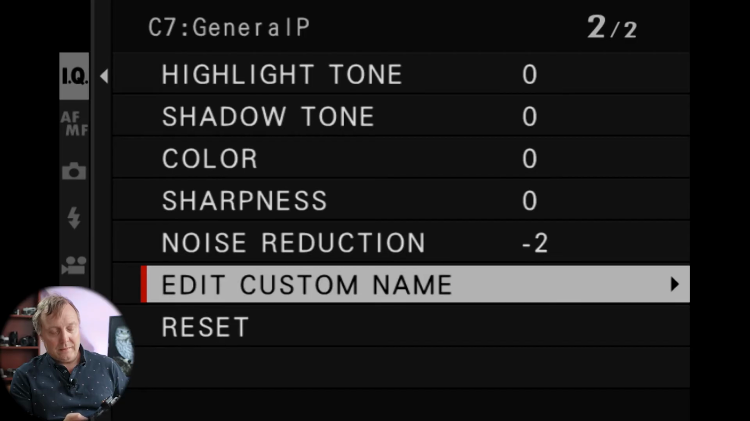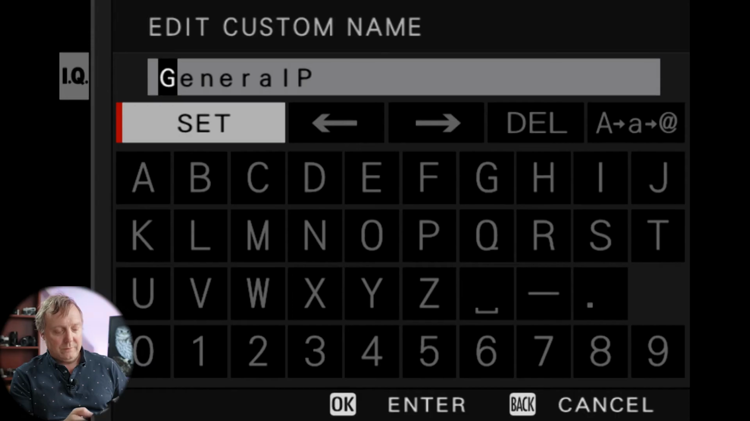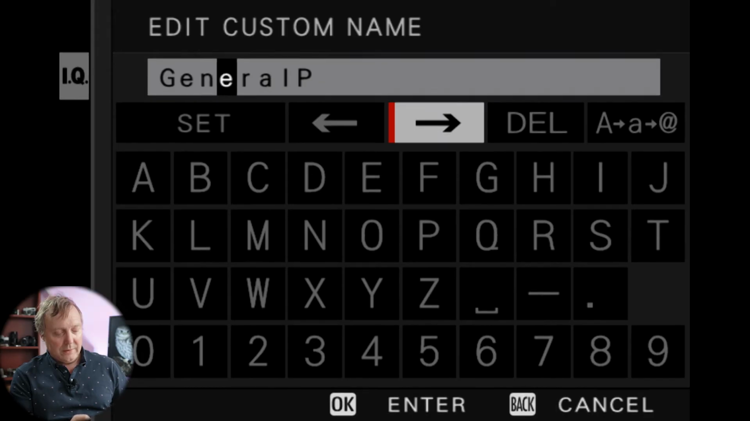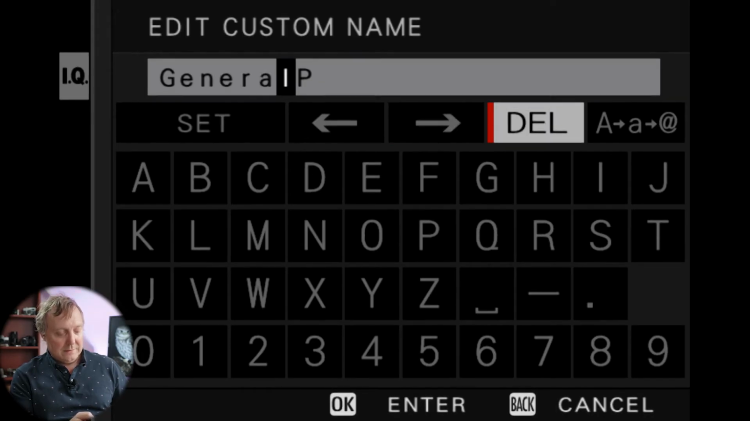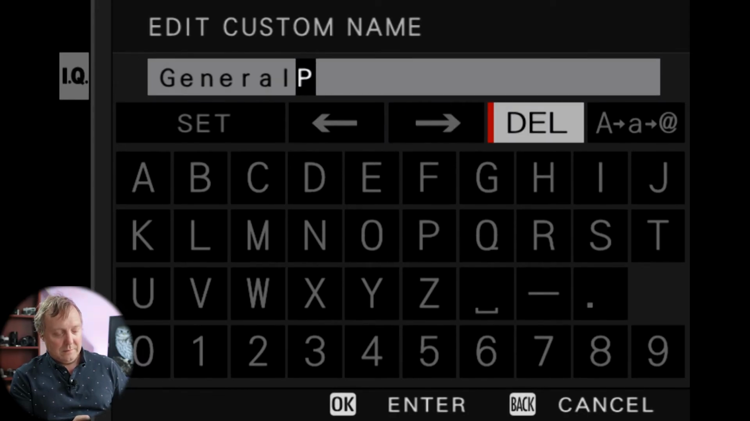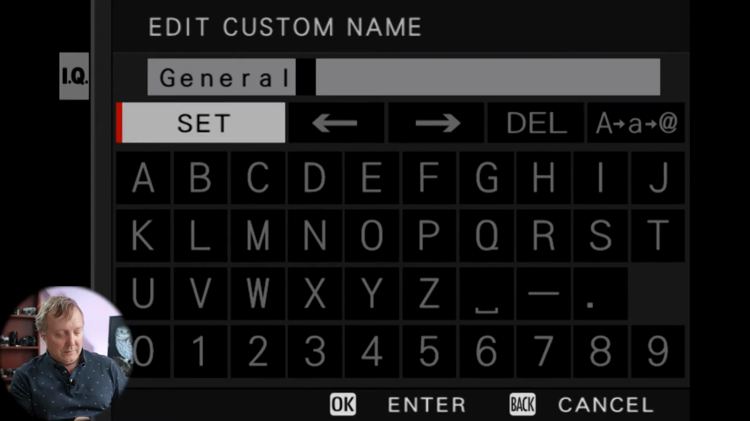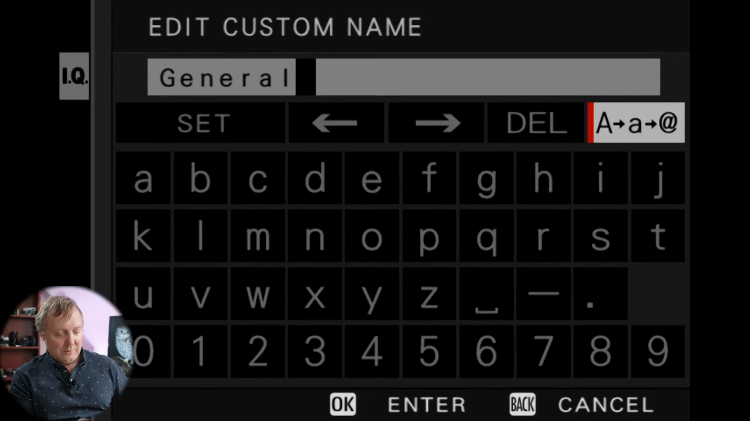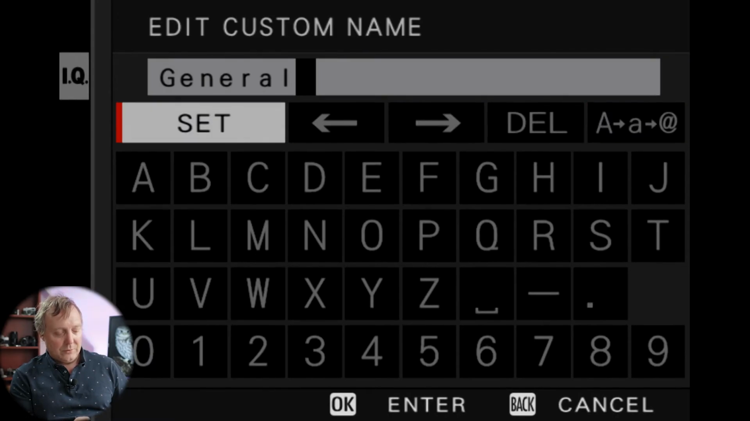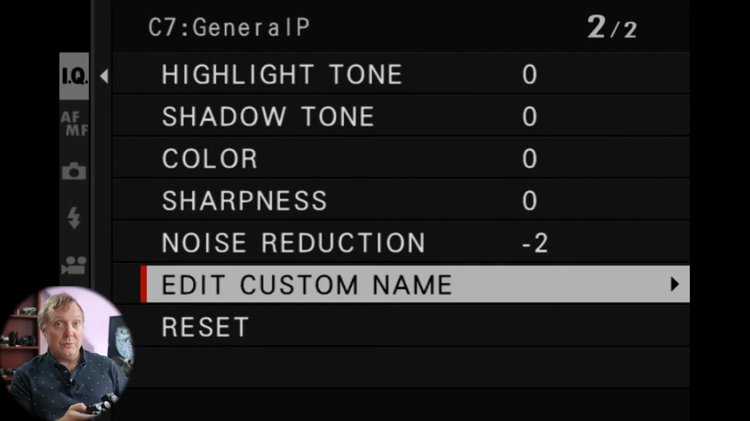You can then edit the custom name, so you can give it its own name. So in this case I've called it General. Now to move around the custom name, you can use these arrows, and that'll move across. You can delete a letter. So if we wanted to delete the P, I'll just call it General. If you go to the end, you can change it to non-capitals or capitals, or symbols if you want to put symbols in, or back to capitals. And then just hit set. That's set your custom setting.